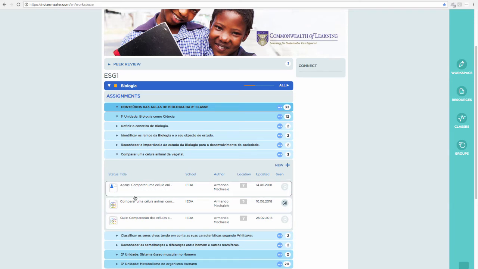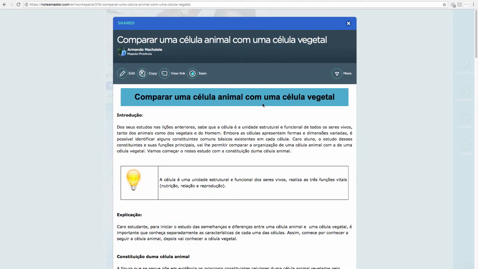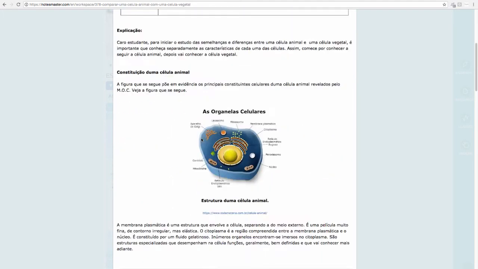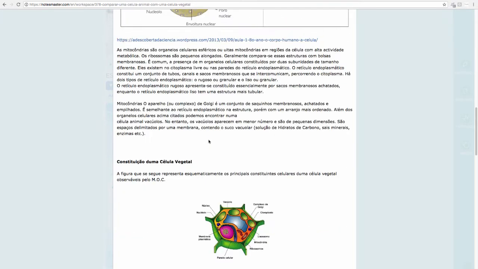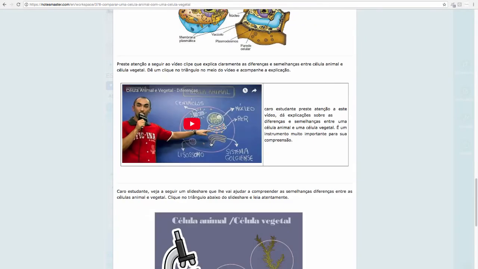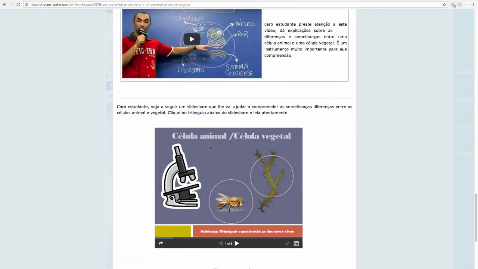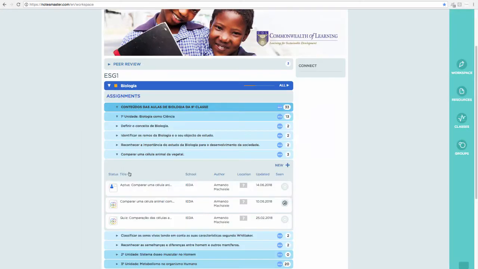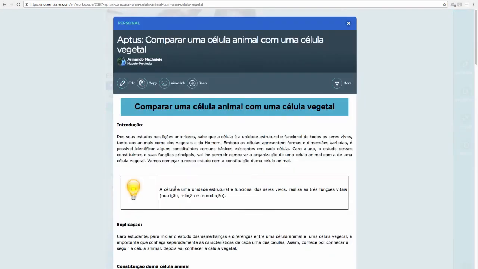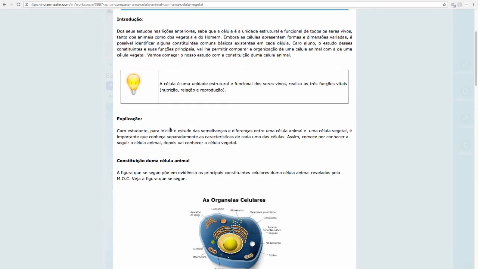Compare una cellula, with our original. So here's the original, compare, everything going with all its bells and whistles. And if your learners at Gwenliz or any of the other open schools, at Zacod, at IEDA want to use it, that's fine. But for the purpose of our Aptus program, this is what the resource will look like.